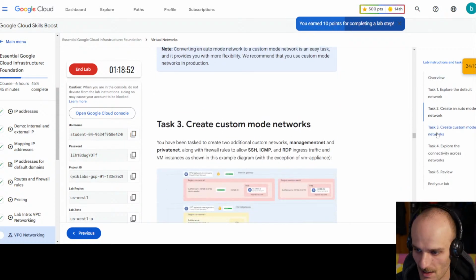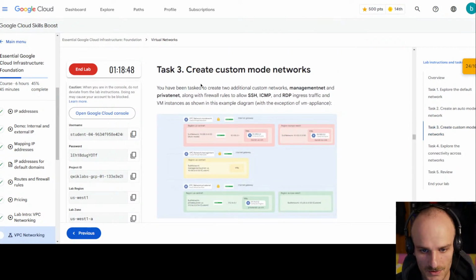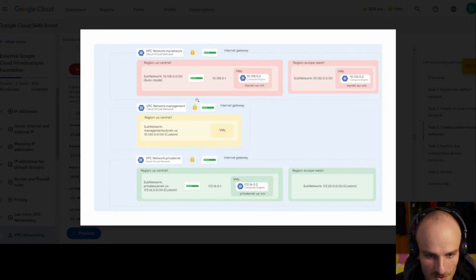Task 3. Create custom mode networks. You have been tasked to create 2 additional custom networks, management net and private net, along with firewall rules to allow SSH, ICMP, and RDP ingress traffic and VM instance as shown in the example diagram. So we need to create these other 2. These are the 2 networks. We already have this one.